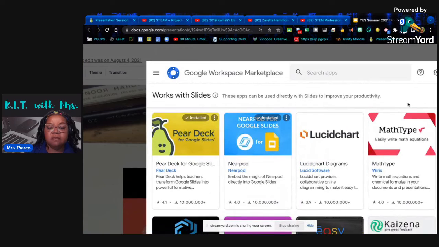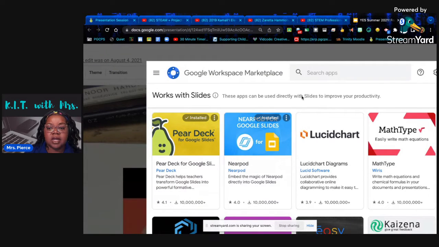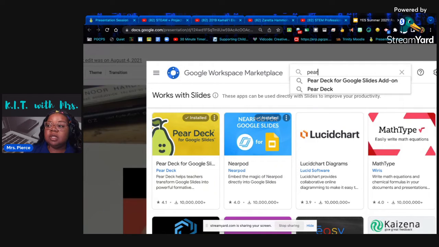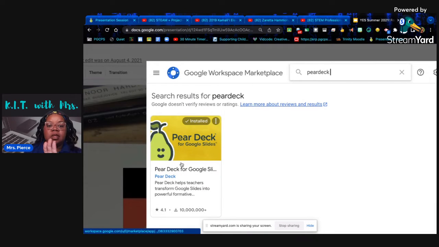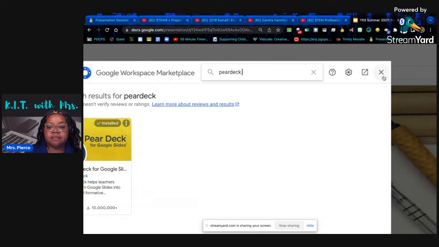Now a variety of different workspace marketplace tools will come up. These are apps that can be used directly with your slides to improve your productivity. Peardeck is already installed in mine, but it may not be installed in yours. So let's add in Peardeck, and it should come up as Peardeck for Google Slides. Boom. This is the one we want. You're going to click here to add and install. Make sure you do that.